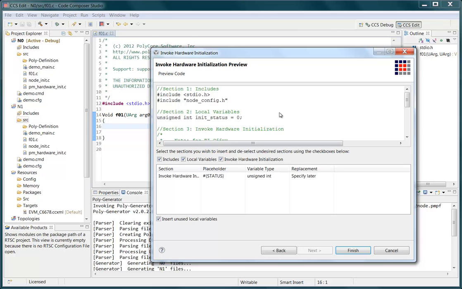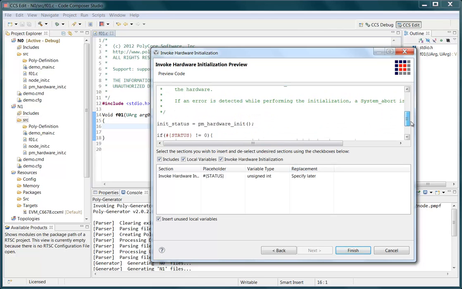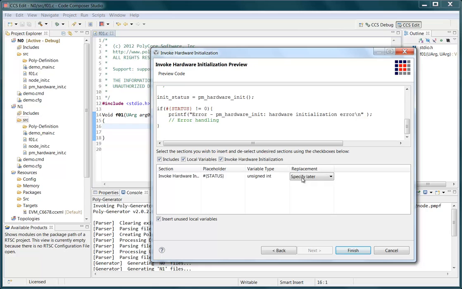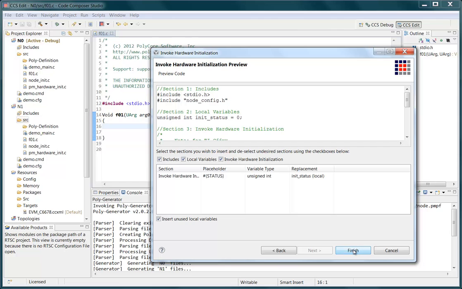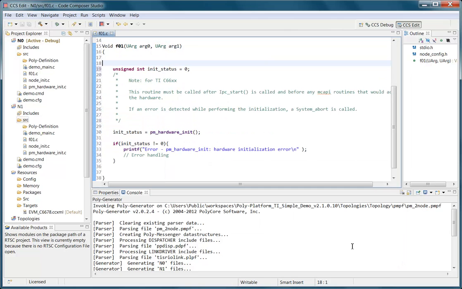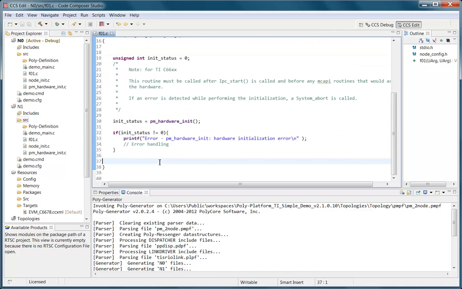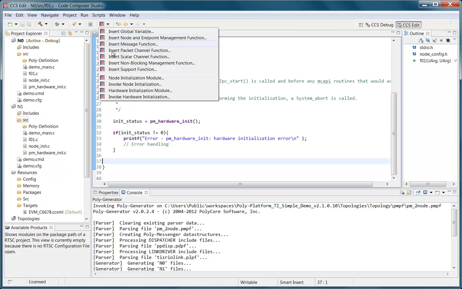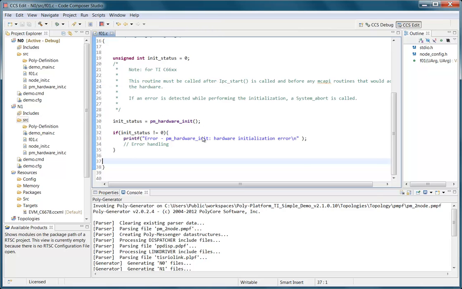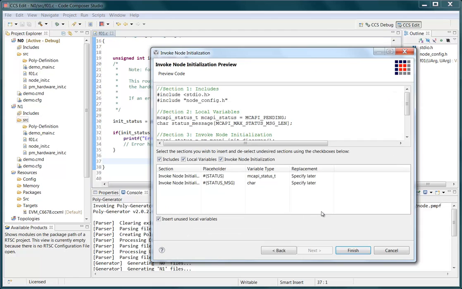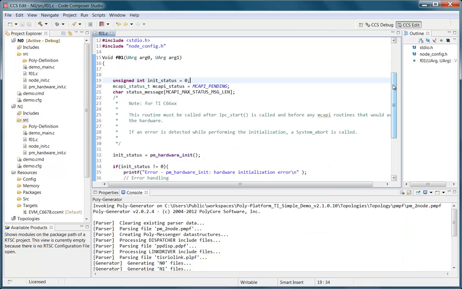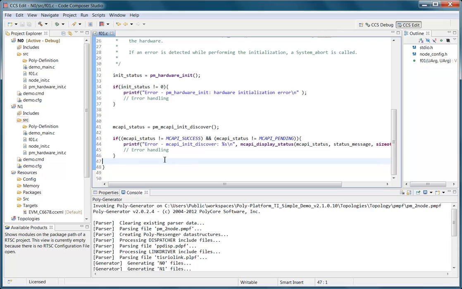Hardware needs to be initialized first for the function stub in N0. We start with adding invocation of the hardware initialization module. We click in the function at the location we want to insert the code and select the coding template for invoking the hardware initialization. We select the variable, and when we click Finish, the code is inserted into the application. Next, we add node initialization using the coding template. The node initialization module initializes MCAPI, creates local endpoints, and goes through a basic discovery process to find out which other nodes are available in the topology.